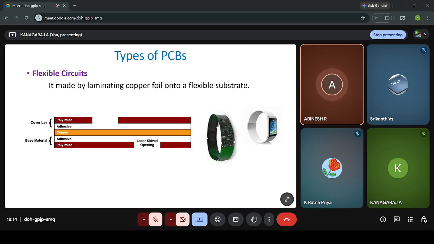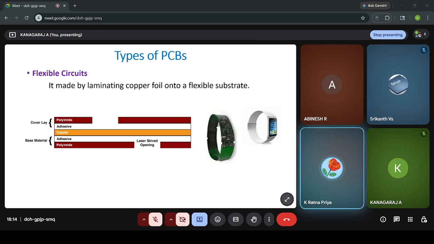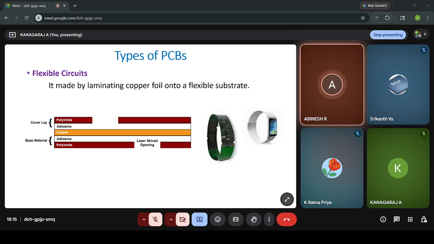Why are we using flexible PCB? Guys, Ratnabia, do you have any doubts? Do you have any guess, Srikam? Ratnabria, yes, sir. Do you have any guess why we are using flexible PCB? Okay, I will tell you.